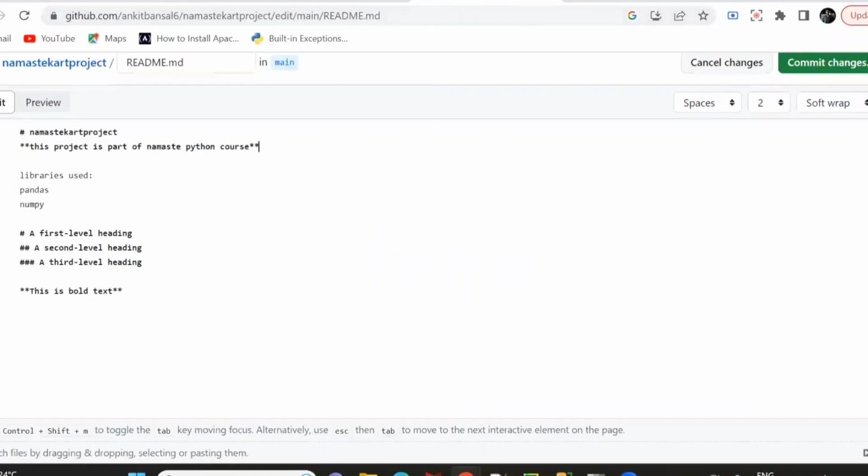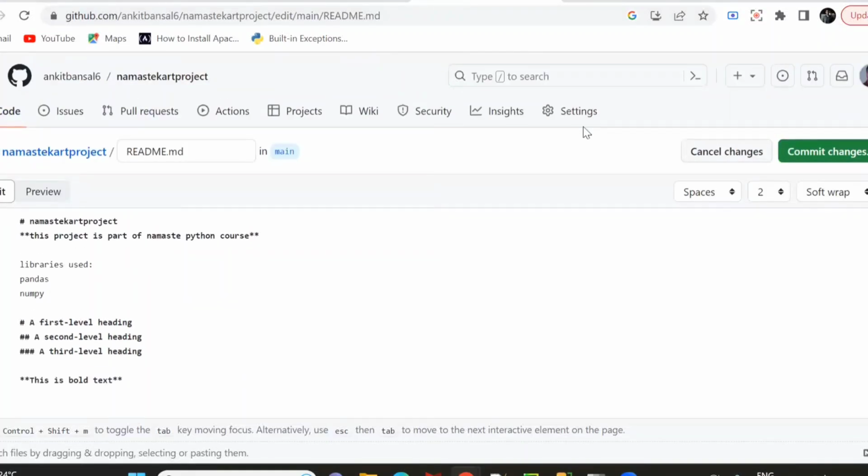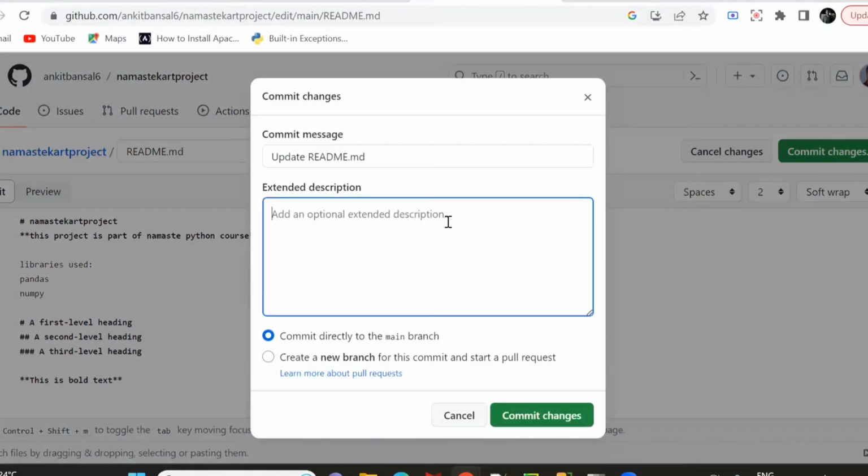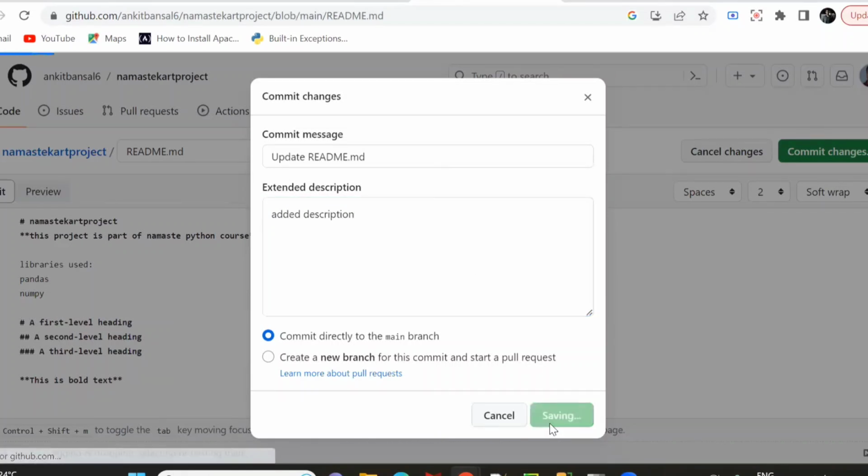Any other doubt on the GitHub part? I think it is straightforward. You just have to start doing it and you can just say commit changes and that's it. You can add a description so that you can later know what commit you did. Okay, commit change.